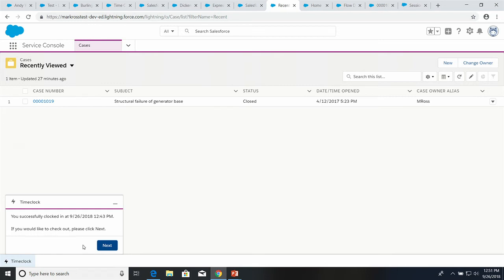It went and found that and said, okay, well now I'm running this. I see that you don't have a clock out. So hey, you successfully clocked in. Here's when you did. Clock out. I can do that from anywhere as long as I have that in the utility bar. So I don't even have to click on that tab.